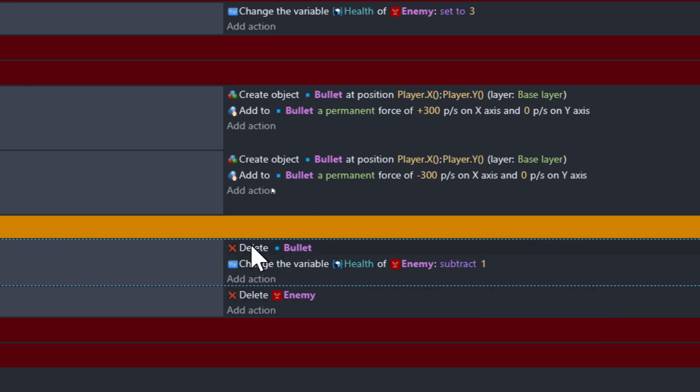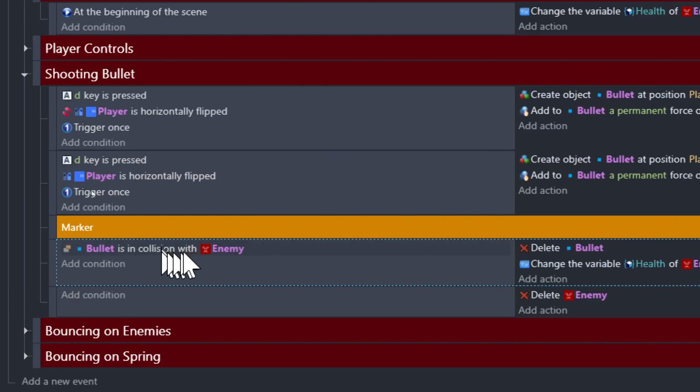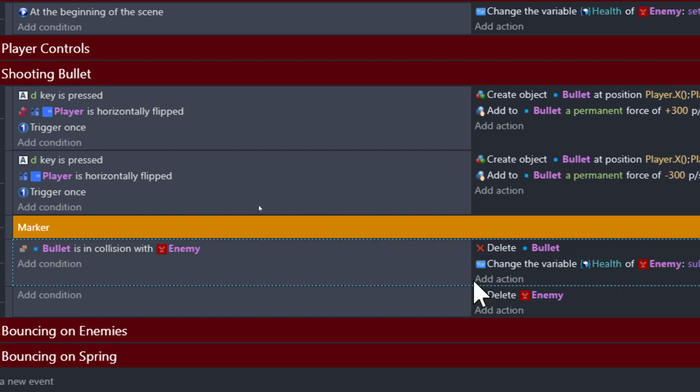That's good. Just remember, you got to delete the bullet first, and then we change the value. Because otherwise, for as long as the bullet is in collision with the enemy, it's going to be subtracting 1. So the moment he hits the enemy, we want to get rid of the bullet, and then we take away 1 health.